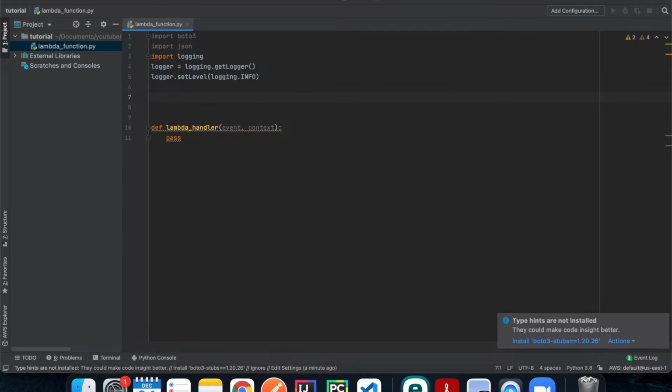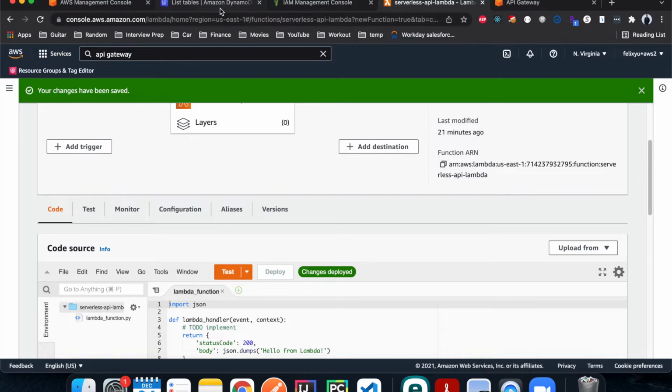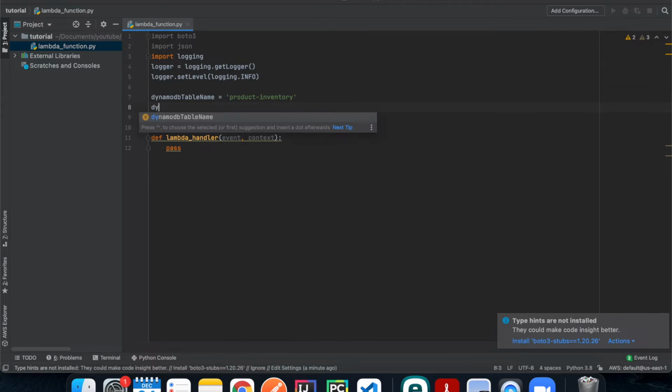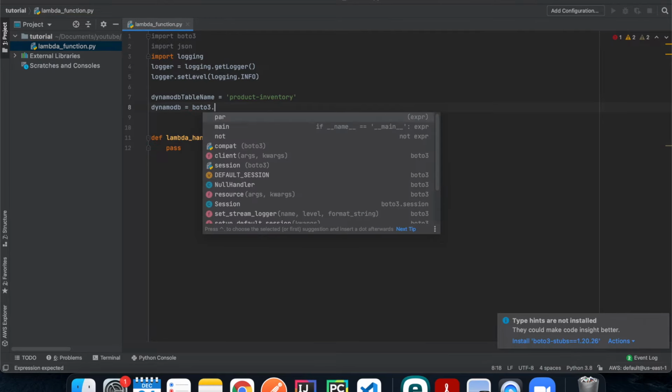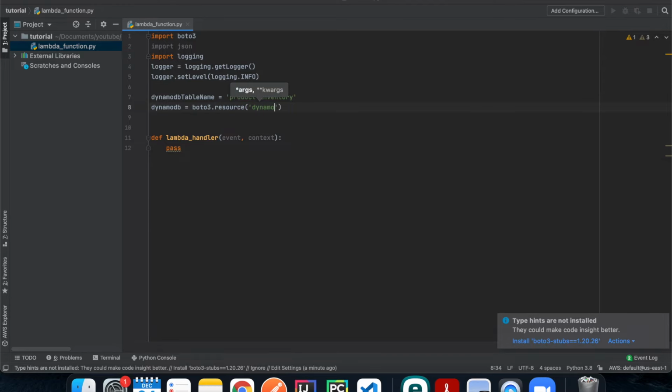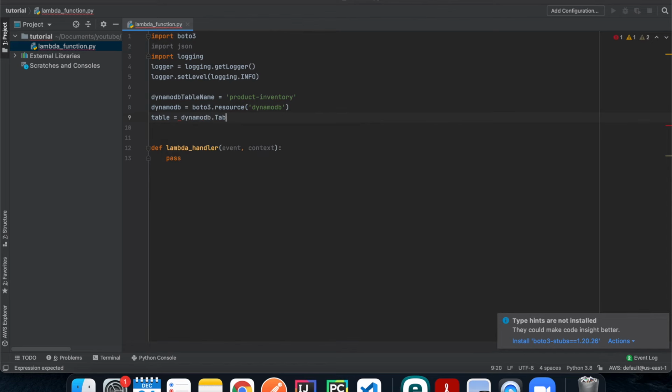And then next, we're gonna define our DynamoDB table. The table name, which is, I think we call it product inventory. Let's double check. Go back to the console. I can just copy this. Okay, that's right. And then we're going to define our Dynamo client. We're going to get that from our boto3 that we defined earlier. I'm going to do resource and then dynamodb. And then next, we're going to get the table.